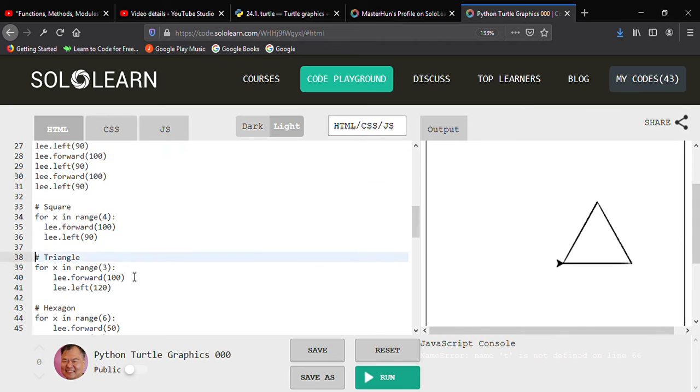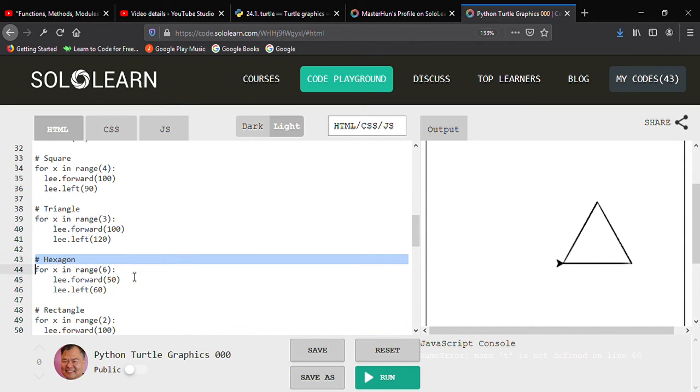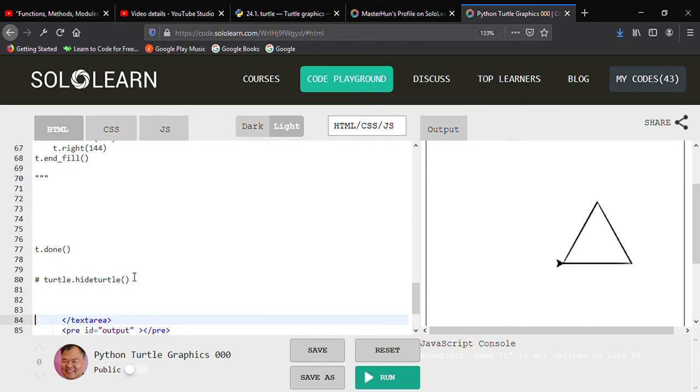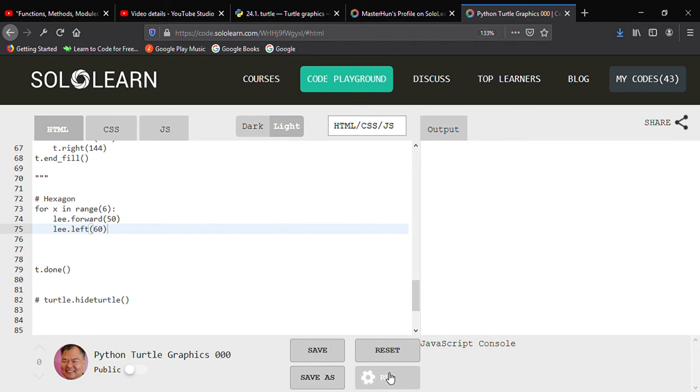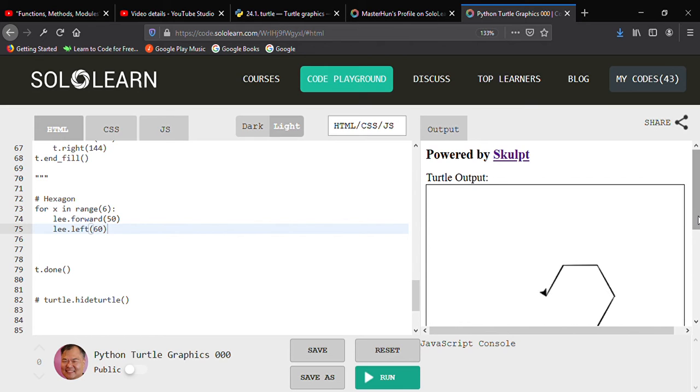We did the square. Let's go with the hexagon. So hexagon, and that's going to have 6 sides. We're going to loop 6 times because we're going to have 6 sides, and instead of 100 pixels, each side will only have 50 pixels, and we're going to turn left each time only 60 degrees. Okay, and then let's do that, and there we go.